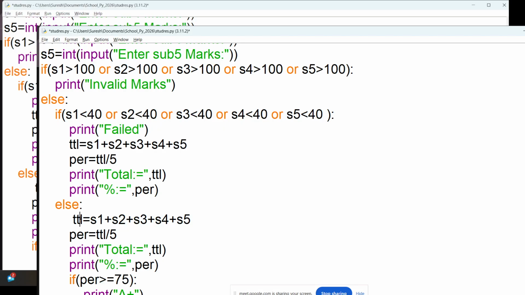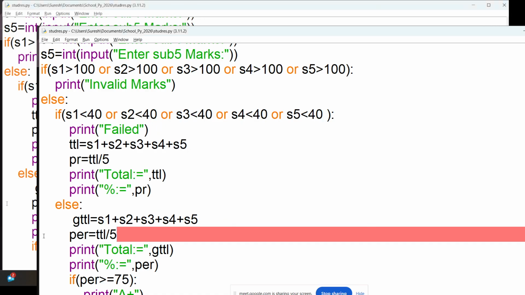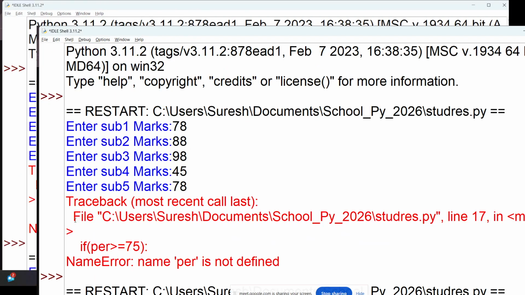But we do define different variables here, like I will make it GTTL, which is grand total, and just take a PR. There should be a GTTL and the PR. Now I will keep PER here because we need to check so many times. We'll make it PR here. Perfect. For the indentation issue, you can see that there is a space. Okay, let me run once again.